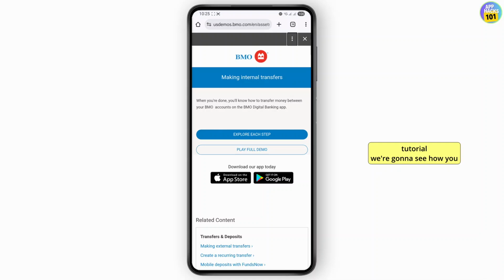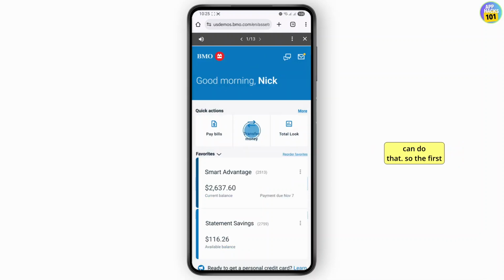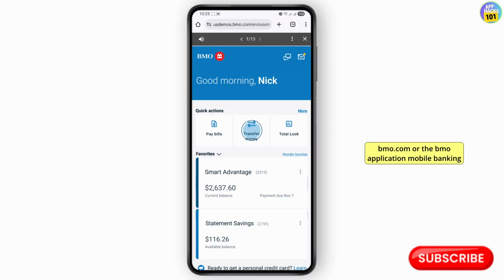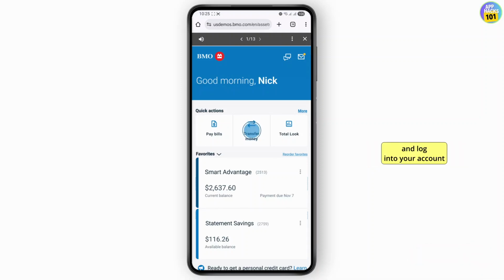In today's tutorial, we're going to see how you can do that. So the first thing you want to know is that BMO has officially acquired Bank of the West. So if you were a Bank of the West consumer, you will now be doing everything through BMO. First, head over to bmo.com or the BMO mobile banking application and log into your account using your username and password.